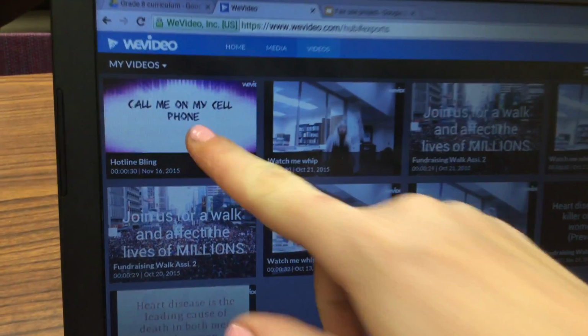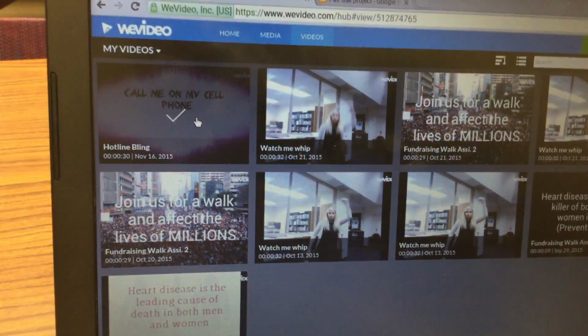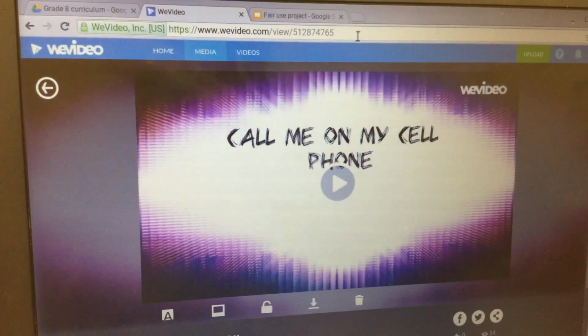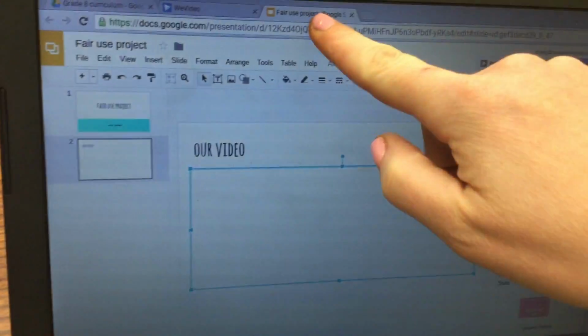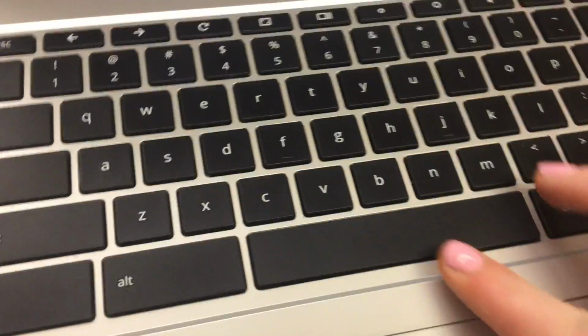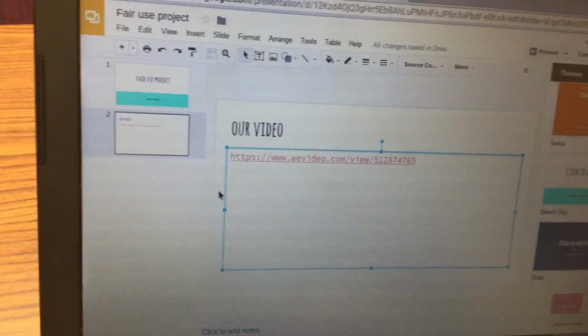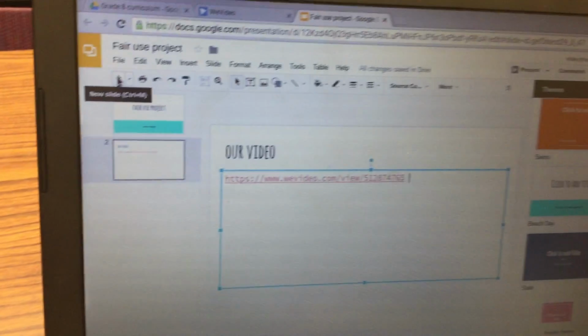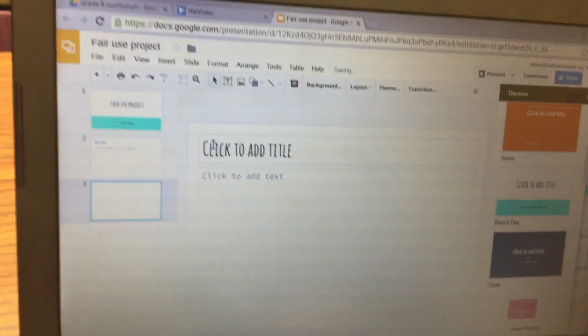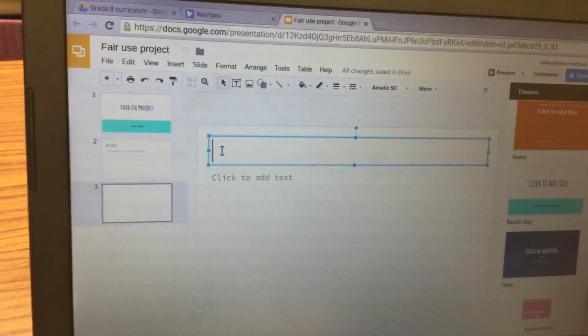Now, I happen to have a bunch, but you're going to double click on the video. And then click up at the top to highlight the URL, do Control-C on your keyboard, click back over to your Fair Use Project tab, and then do Control-V on your keyboard, and then hit the space bar, and it turns that into a link. You're going to then add another slide, and title this slide Audio.